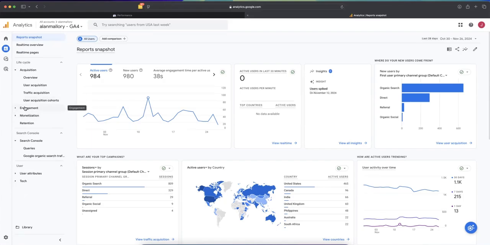Engagement is where you will track the events that you've set up. What are people doing on your site? Are they engaging, etc.? Monetization is more like an e-commerce report, and we'll do that when we have data that we can show you, so that you can understand what we're saying. So let's go to the Acquisition panel.